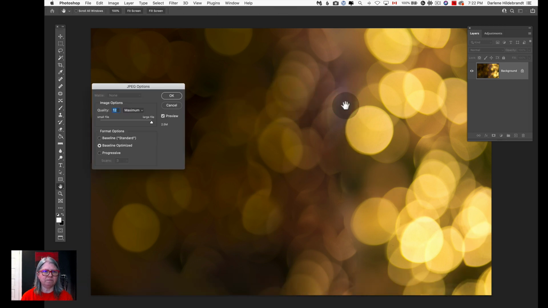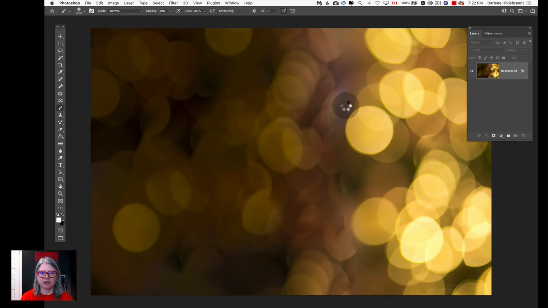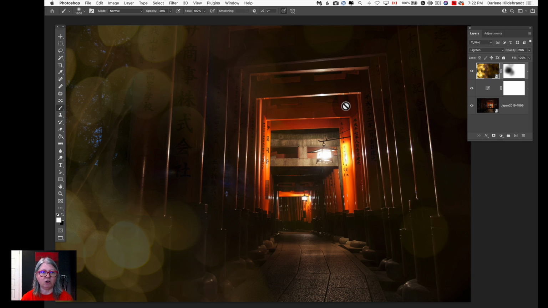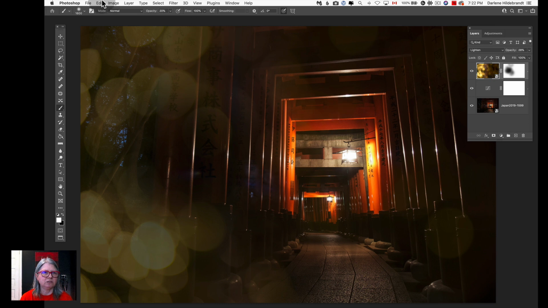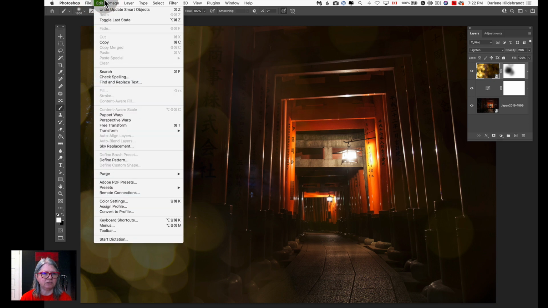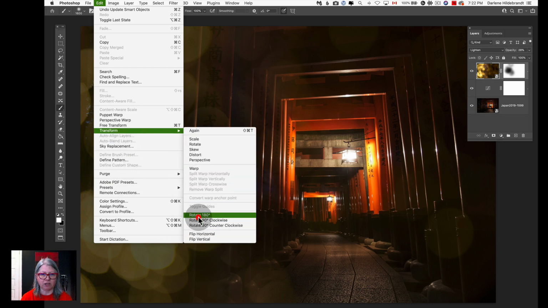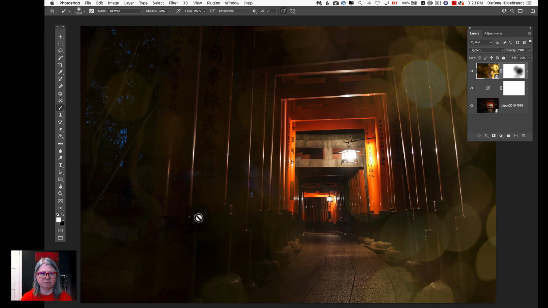Yes, I'll just save it. So what I've done is I've opened this as the smart object and then changed the image there. Okay, let's flip it again because now it's on the wrong side. So edit, transform. I could actually rotate this one 180 as well. It's going to do the same thing.